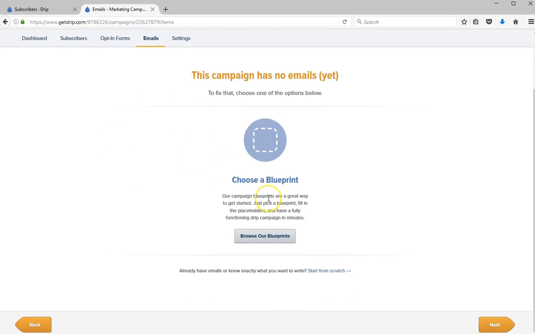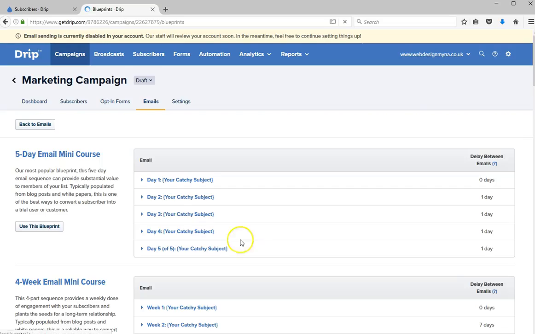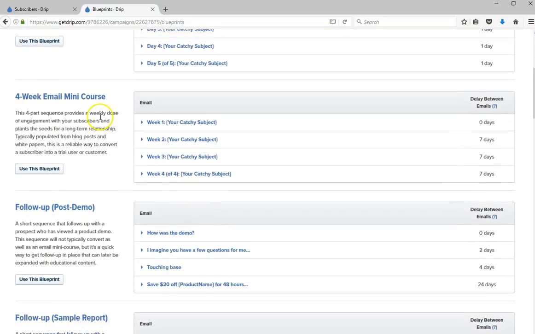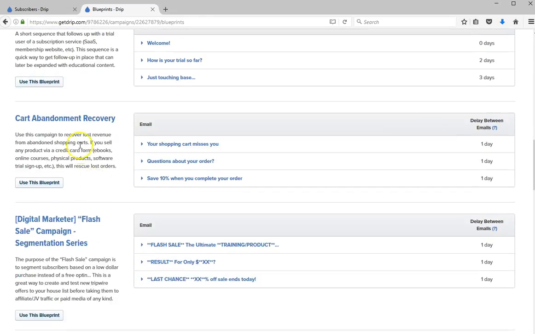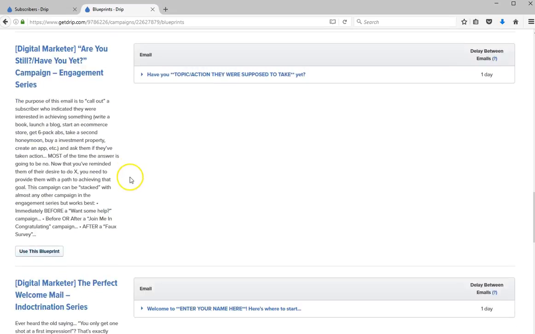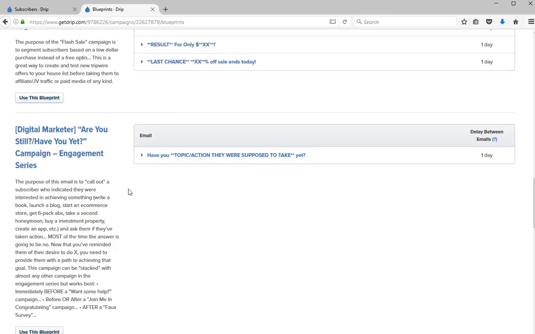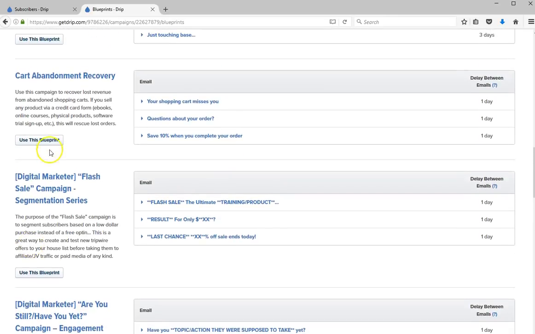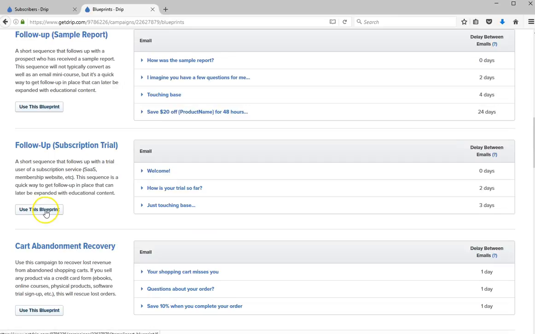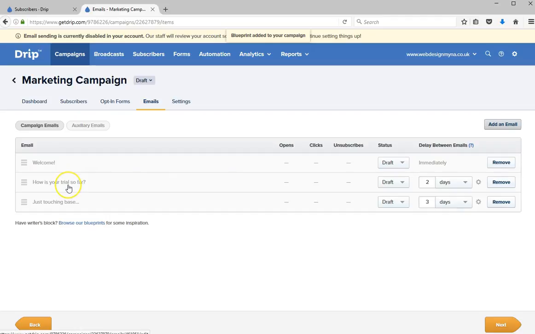Another great thing, which wasn't actually on my list of things I wanted to talk about, is that there are lots of blueprints in Drip: 5-day mini course, follow-up post sequence, follow-ups, cart abandonment recoveries. There are lots of automatic blueprints and frameworks for you. So if we want, let's say, a follow-up subscription trial, we use this blueprint, we can just get it in there and then start editing it, so that you can get those campaigns set up really quickly and easily and get some ideas of what's possible. And then finally, just another feature that I really do like.